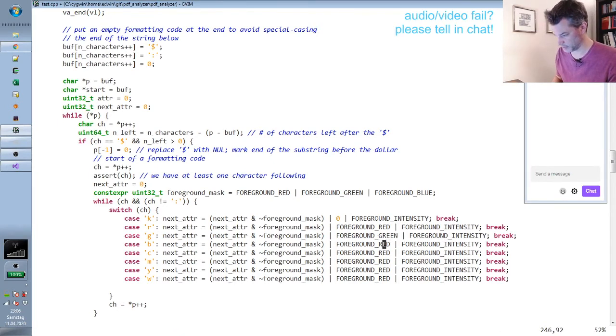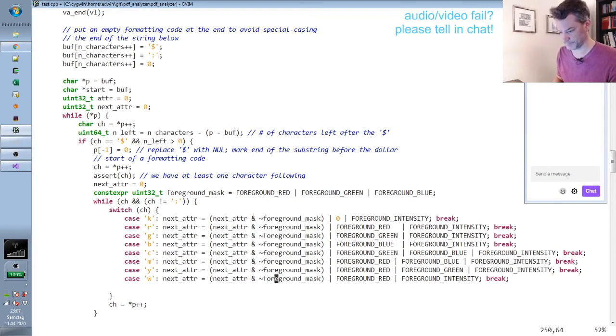So this is green, blue. So then we have the ones with two. So cyan has green and blue. Magenta has red and blue. Yellow has red and green. And white has all four, so that has actually the whole foreground mask, actually, if we want to do it like that.